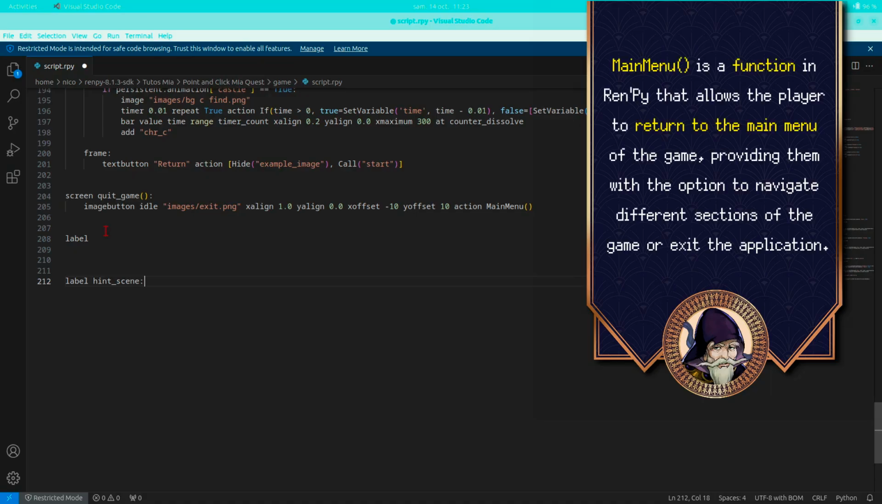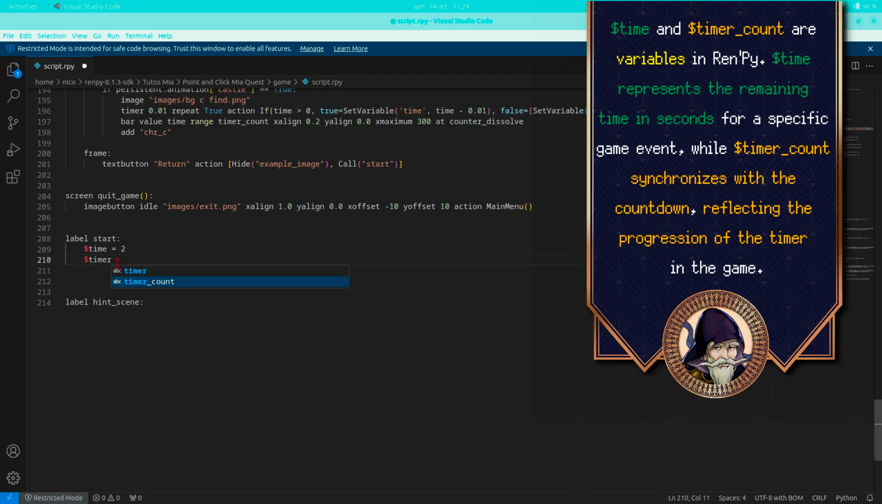Main menu is a function in Ren'Py that allows the player to return to the main menu of the game, providing them with the option to navigate different sections of the game or exit the application. $time and $timer_count are variables in Ren'Py. $time represents the remaining time in seconds for a specific game event, while $timer_count synchronizes with the countdown, reflecting the progression of the timer in the game.